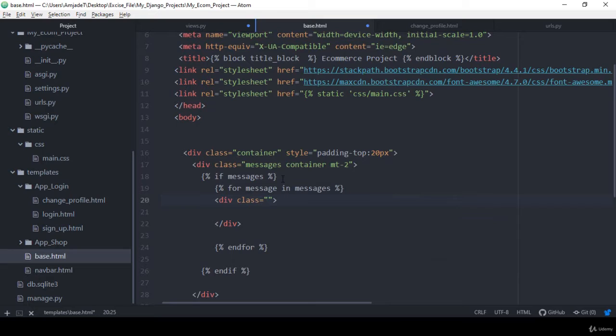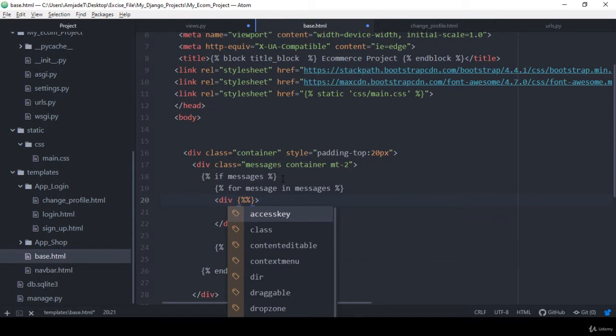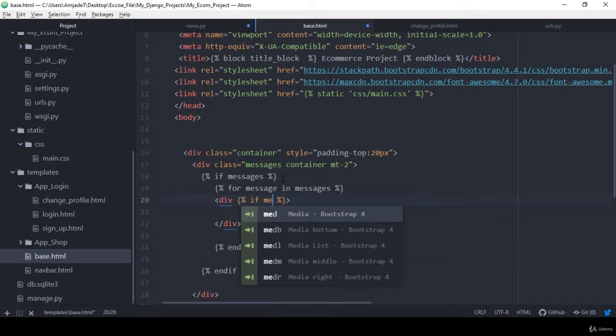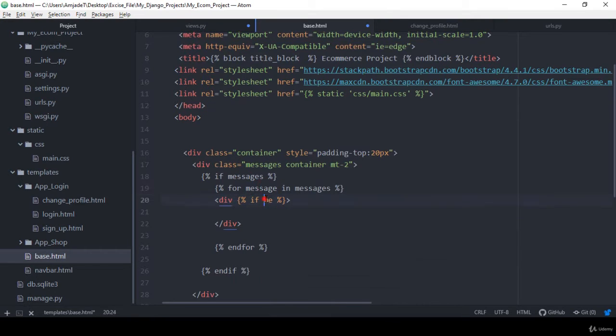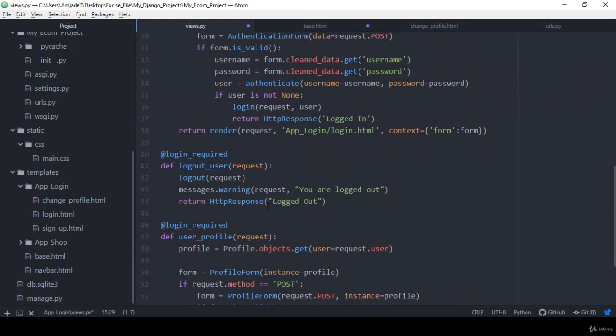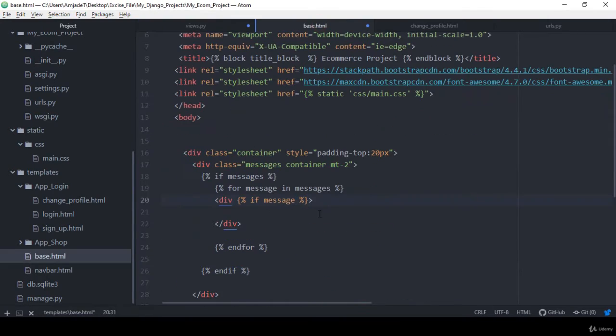So here I define the div, and into the div area we have to build one of the functions. So here I define one if condition. Okay, so here I define that if our message, with this message I want to access all the tags. Here I have defined the tags as a success tag, and another one I have defined as a warning tag, right? So here we have to define all the tags.